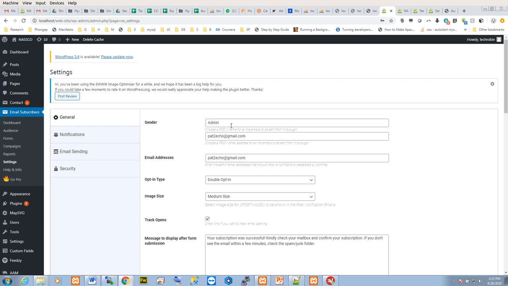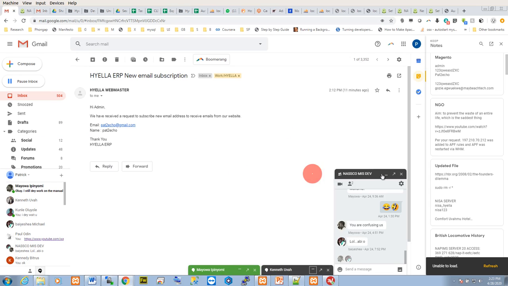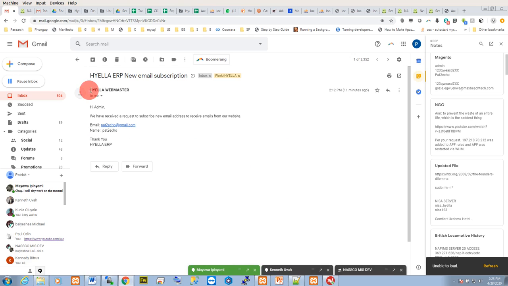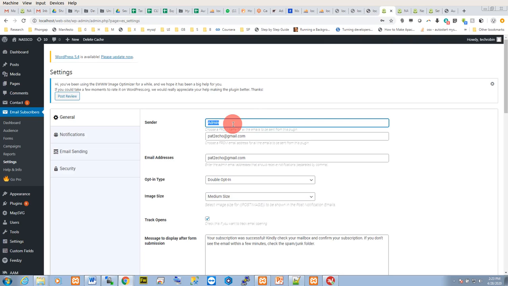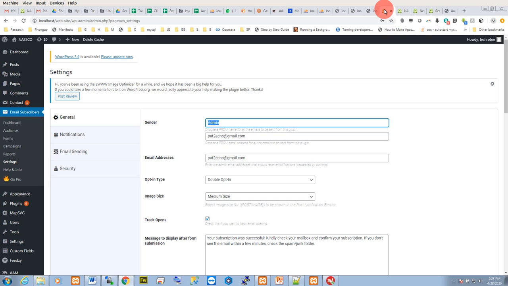At this point in time, I'm just using demo settings. The sender name, what you put here is what is going to show in the email. So at the end of the day, when the subscriber receives the email, this sender's name is what is going to show there. If I put admin x2 here, when the subscribers receive email, they will see admin x2 as the name of the sender.